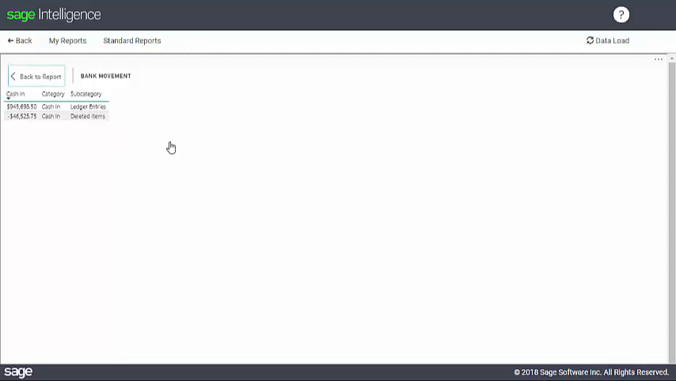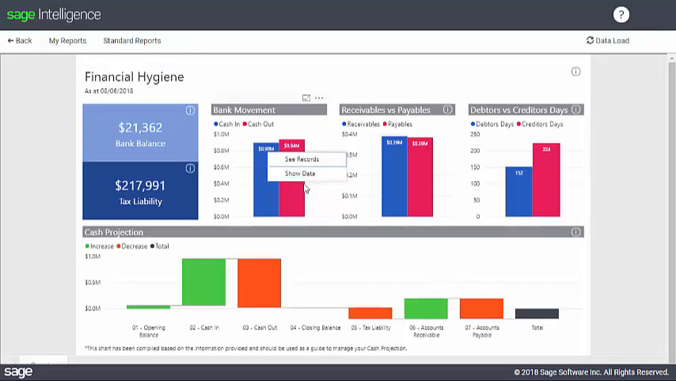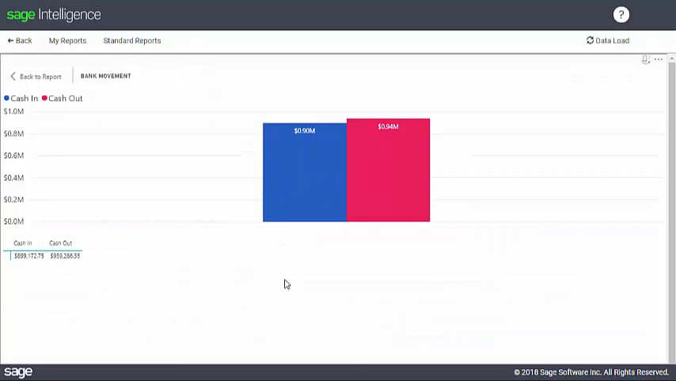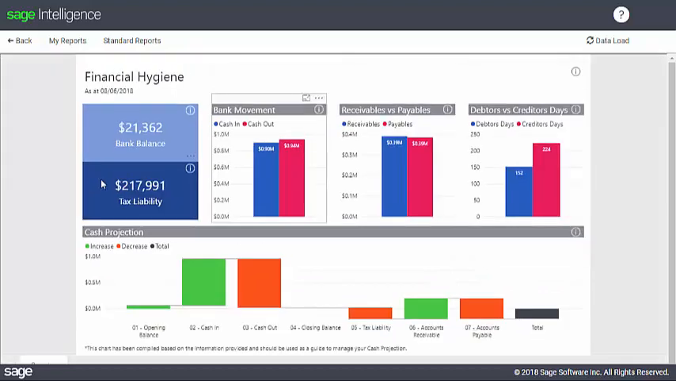I'm going to take us back. I'm going to right click again on it. This time I'm going to choose to show data, and there we go. So that's what we're looking at here. I'm just going to take us back.